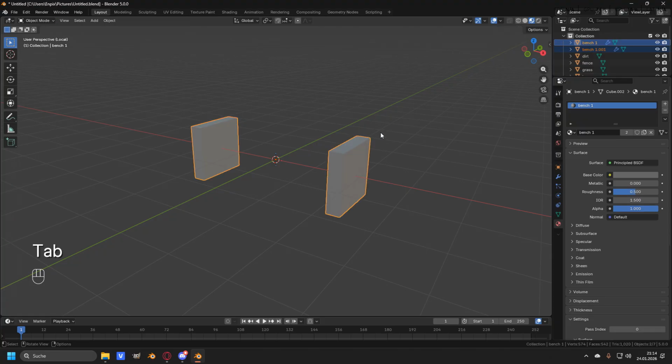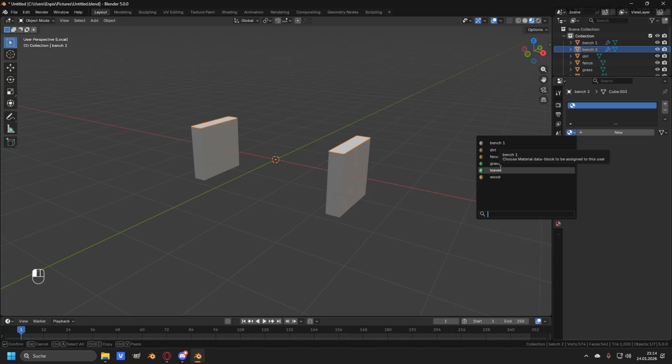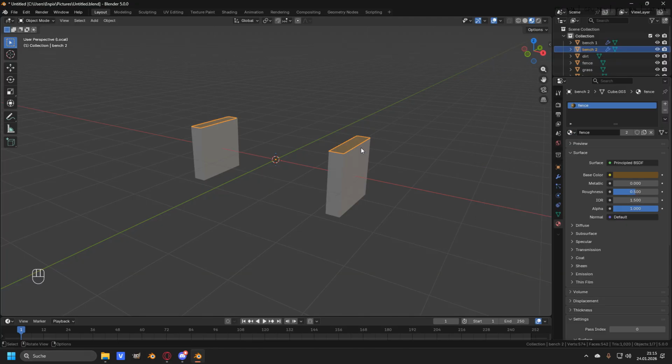Go ahead and press Tab to go back into the object mode, and in the outliner at the top right, select bench 1.001 and rename this one to bench 2. And of course the sitting area should not be out of stone, so delete the bench 1 material by clicking on the X right here. And as we already have created some wood materials, we do not have to add in a new material. We can also click on this arrow right here to browse our already existing materials. And let's add in the same material that we have used on the fence. So click on fence.